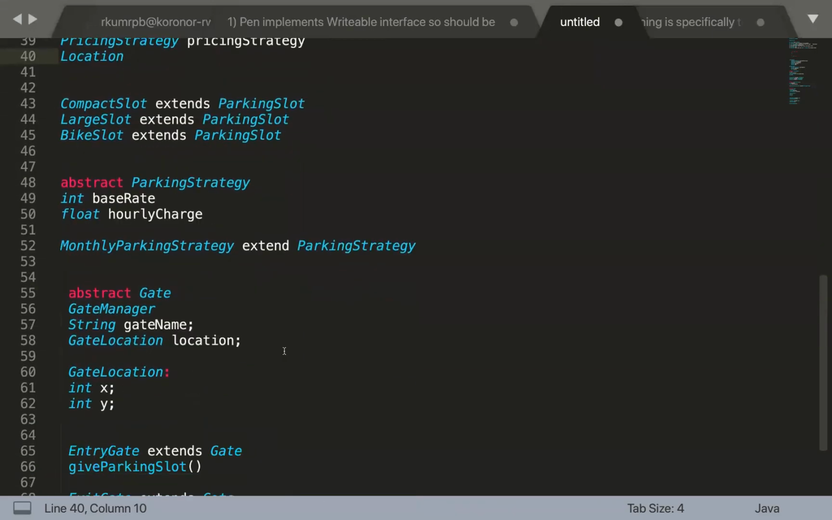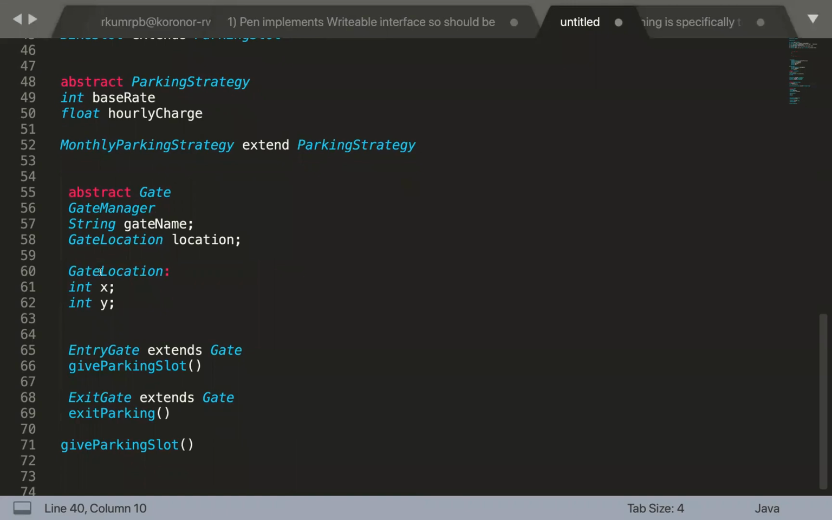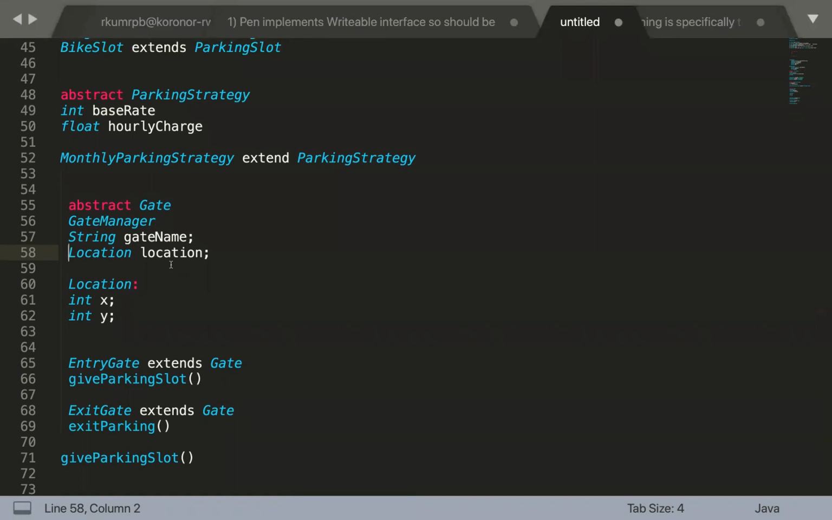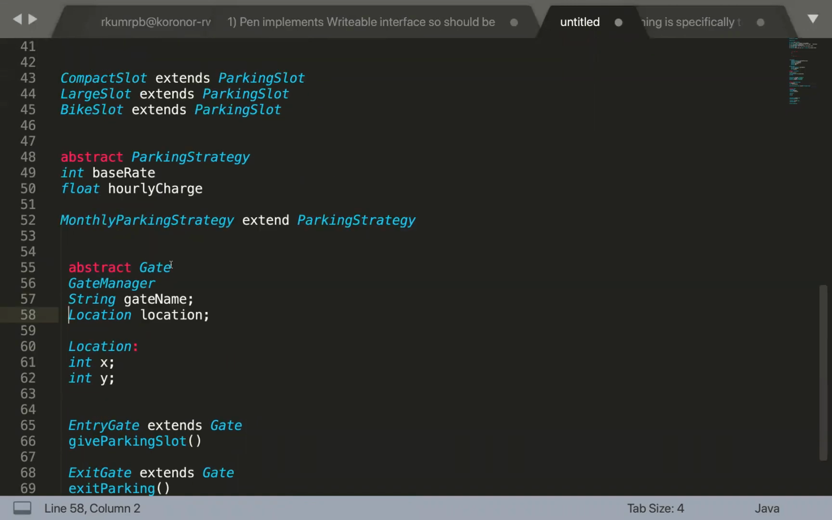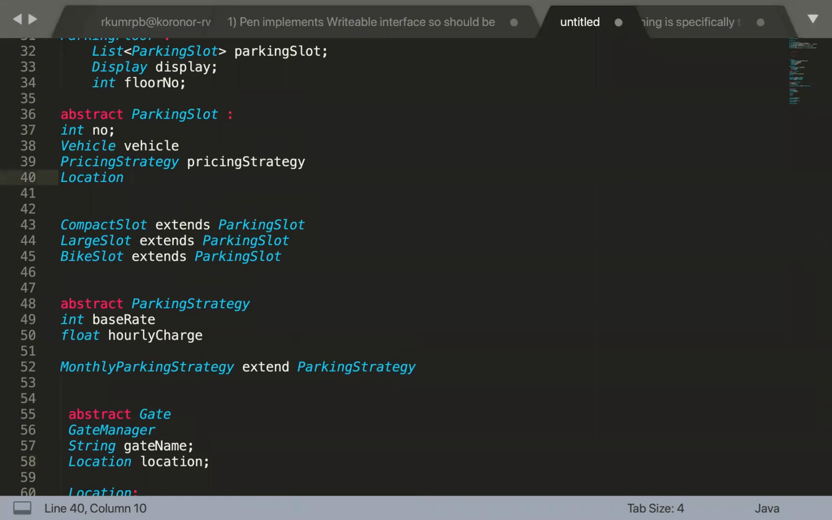If I say location, then for this entity, the gate location should not be called gate location, it should be just location, because this is similar information, so the same entity should be used everywhere. In the gate it is location, in the parking slot also it is location. This will have a property called location, which will have the x and y coordinates, or however you want to calculate the distance. This will be common to all parking slots, so this information is going to be with that abstract class.